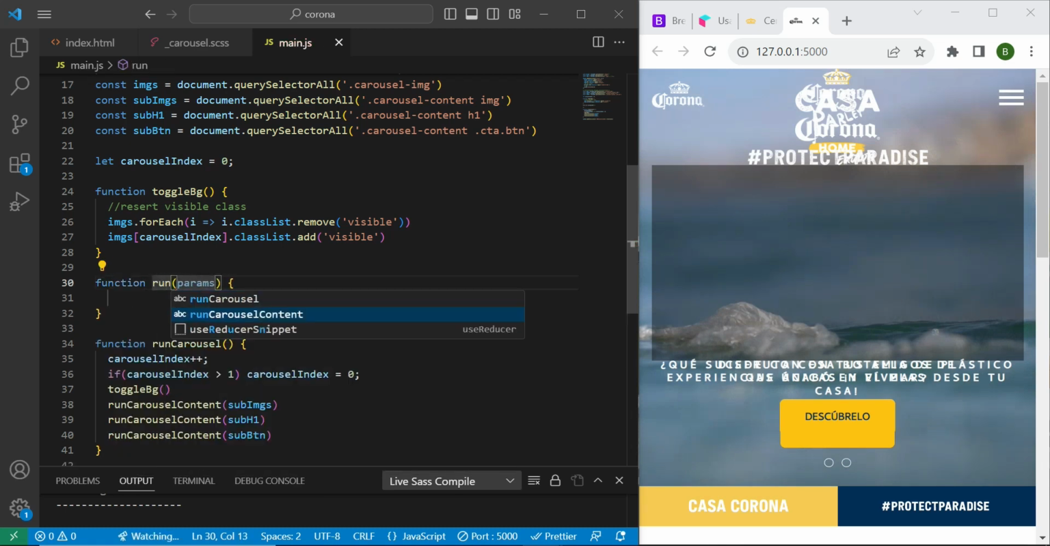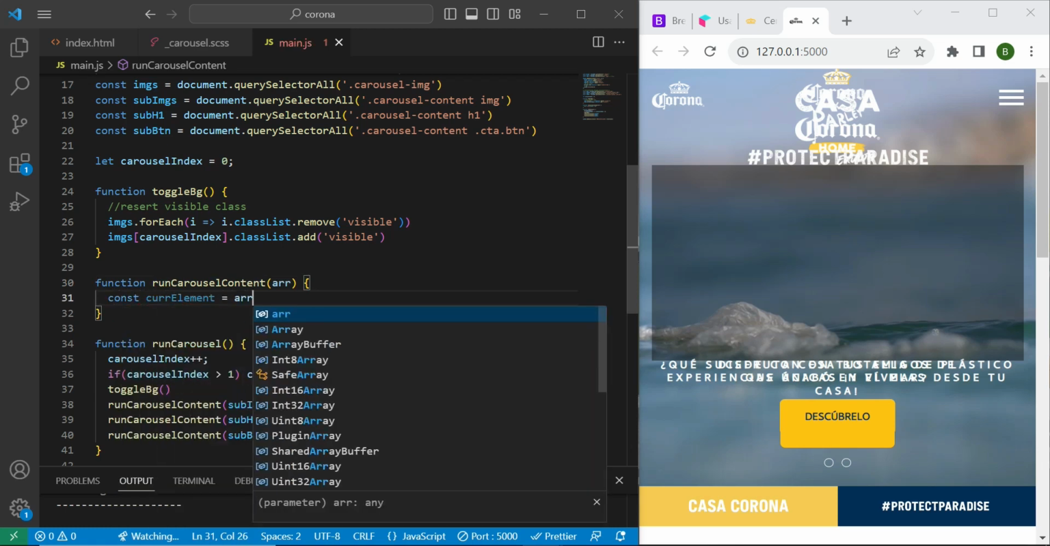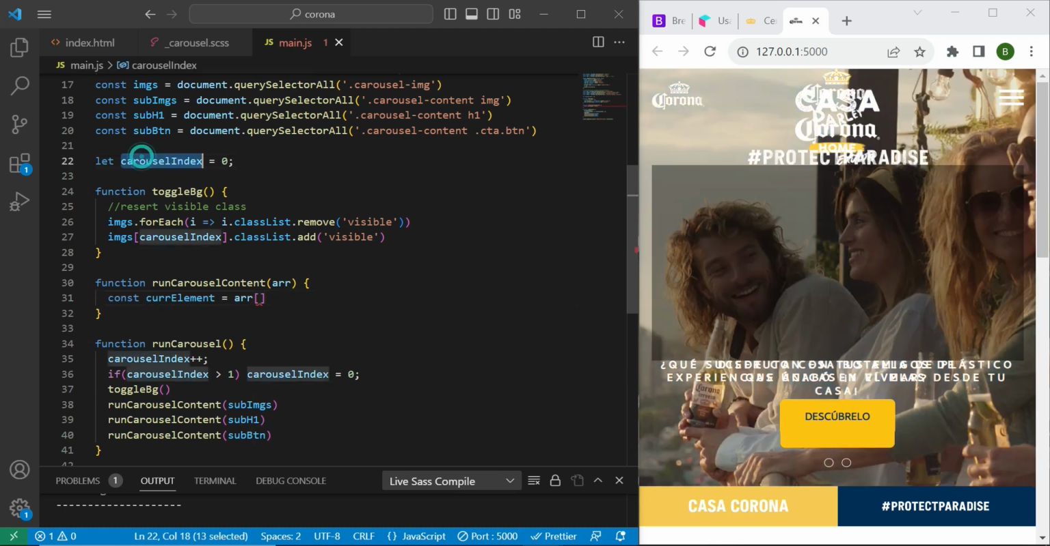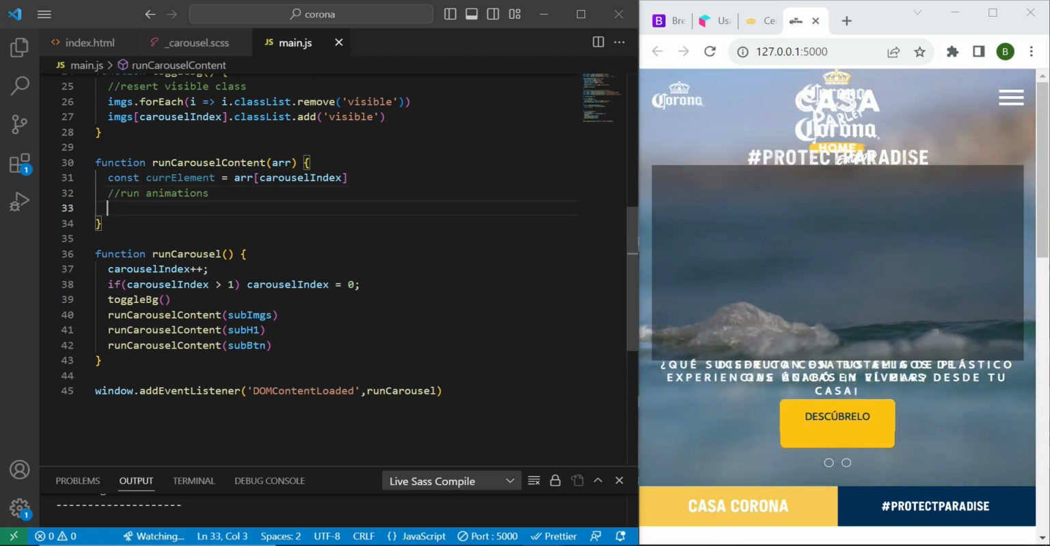So run carousel content, we are receiving an array, and inside of our function we say const, my current element is going to be my array but using the carousel index. Remember, square brace notation in order to get access to an element of an array. Then we will run the animations. So pretty much the same idea as we did above.